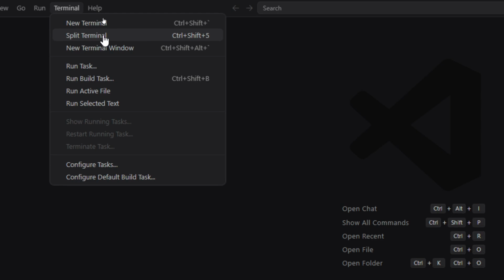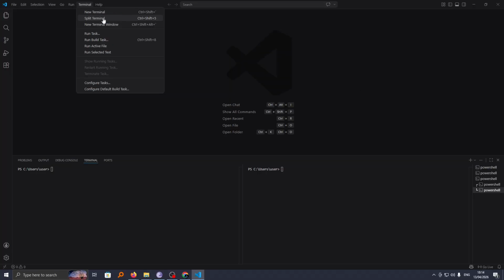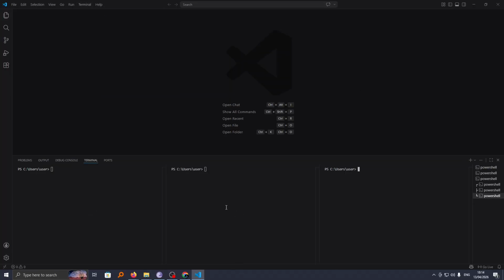Alternatively, you can use a combination of Control plus Shift plus 5 to add another terminal, and as you can see, we have added more here. To clear it, just click on plus here and it will clear the split terminal. So that's how you can split your terminal in VS Code.